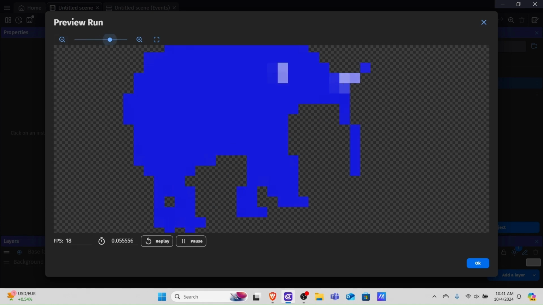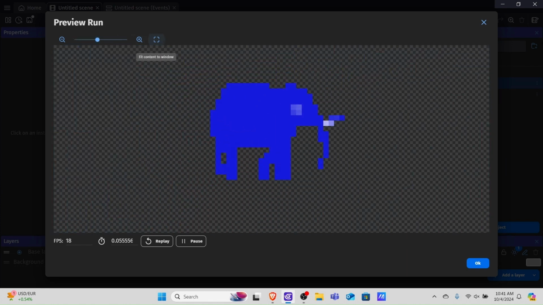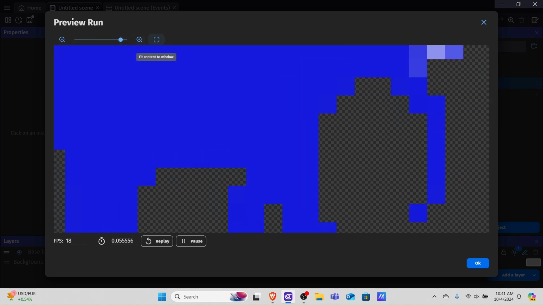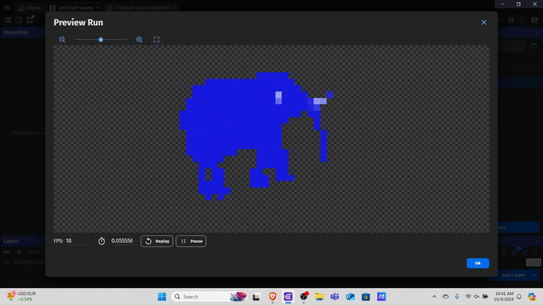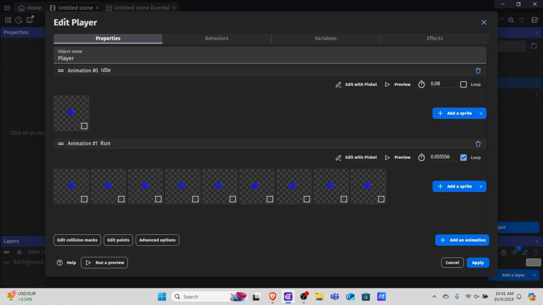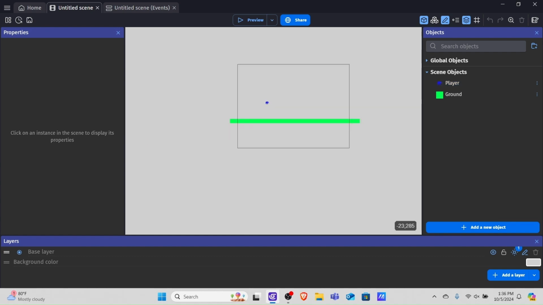You can zoom into your animation using this slider. You can zoom out using this slider. You can even go into fit the content to the window, not the context. But if you zoom in and then click this, it'll automatically zoom out to a point where it's fitting again. So I'm going to pause this, and I'm going to hit OK, and I'm going to hit apply. And that's how you add animations and change the animation speed of your objects.